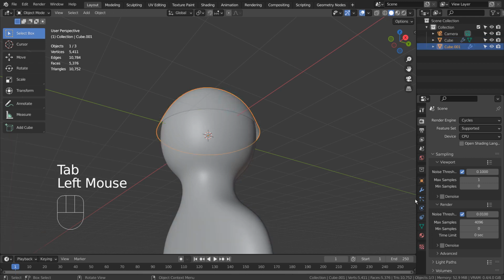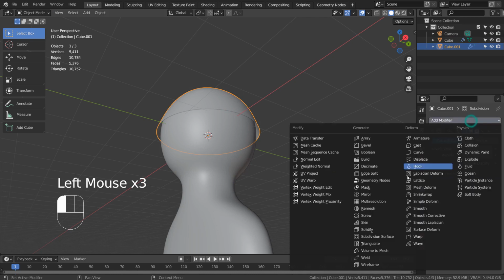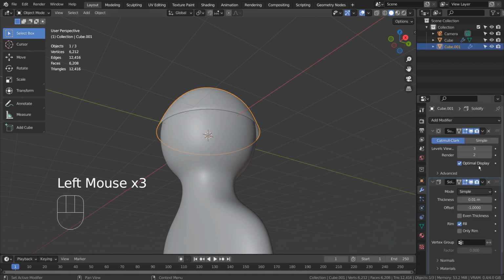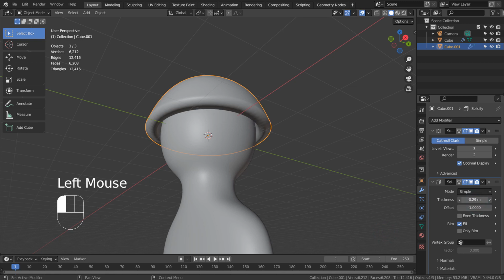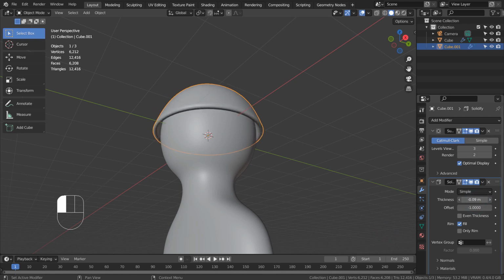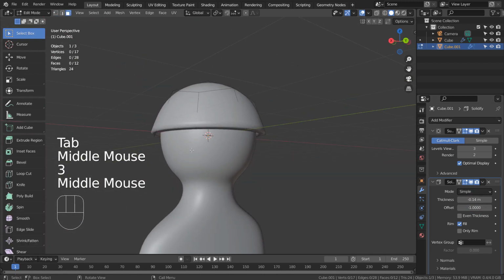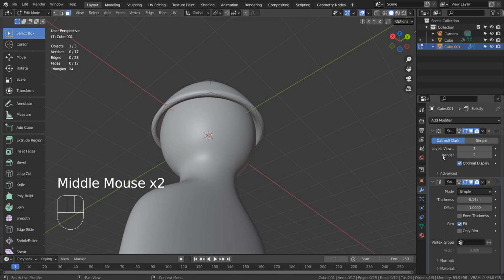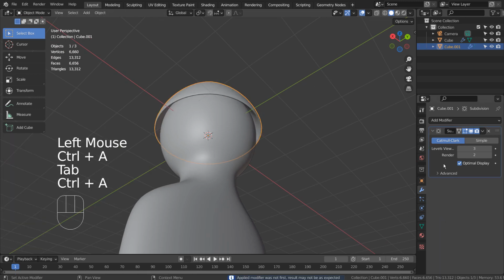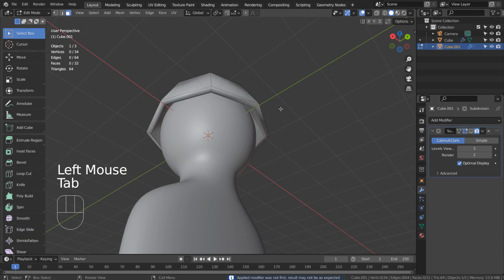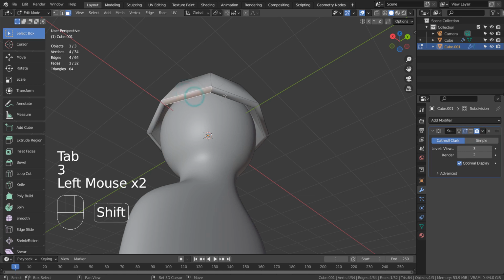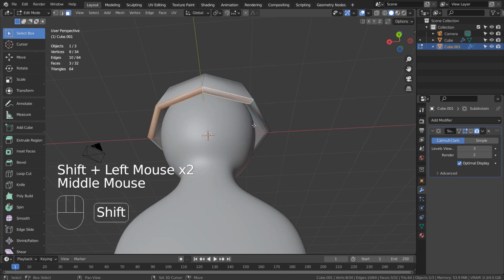Let's solidify the mesh. We need to apply the solidify modifier. I'll select and extrude some of the faces like this.